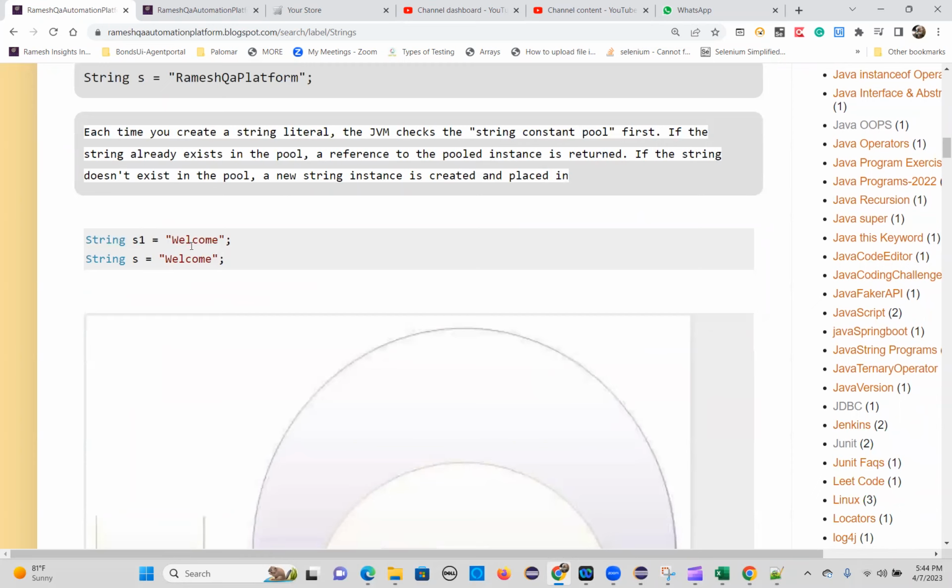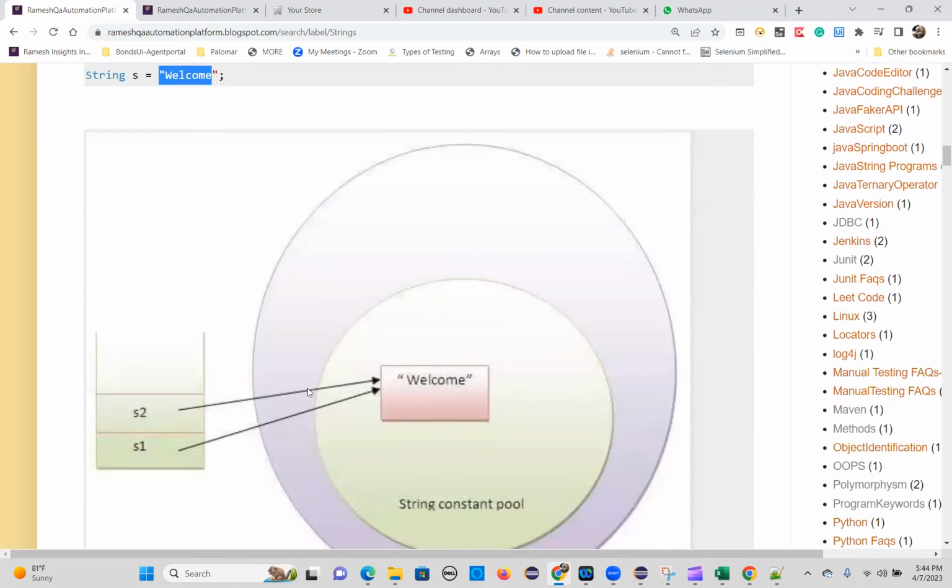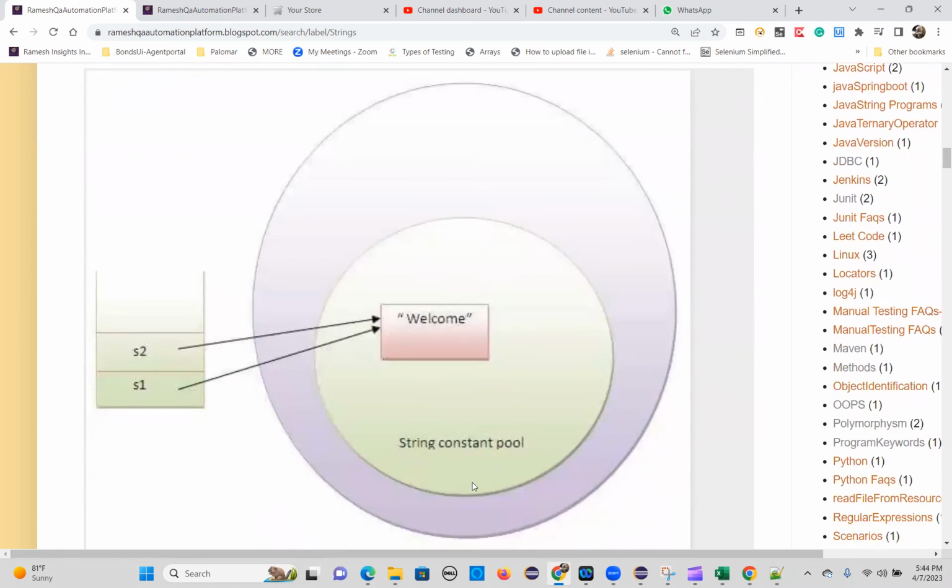See, if you write String s1 = "welcome" and String s = "welcome", both references point to the same memory. This is the string constant pool memory, and this one is the heap memory. The outer layer is the heap area, and the round one below is the constant pool memory. For string literals only, this will be created.